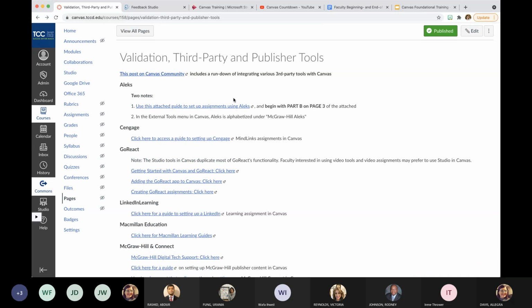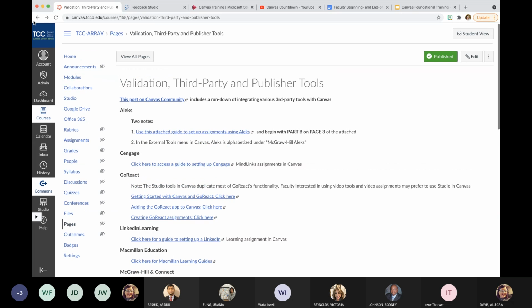So if you're using those third-party tools, that's where you would go to get information and guides on setting them up. It's in the training array, in the top five resources, third-party tools.